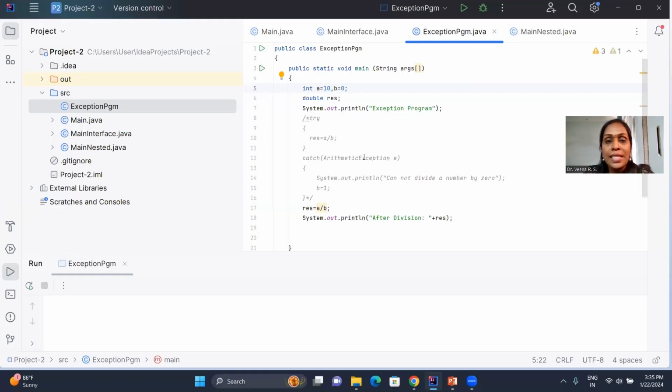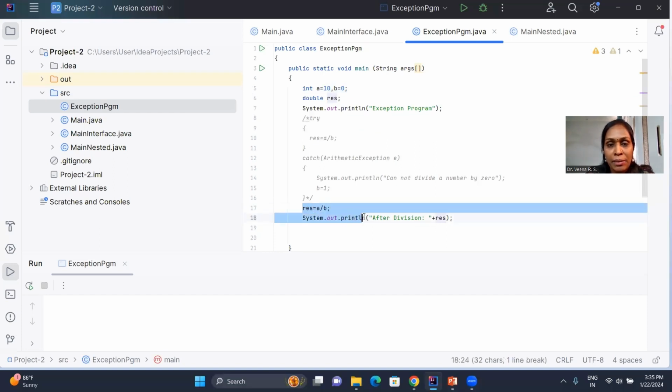So you can see here, the same program I have written here in public static void main, value of A is 10, value of B is 0. We have a result variable. We are trying to print the message that is exception program. We are trying to divide a number A by B, put it in the variable that is result, and result value should be printed on the screen.